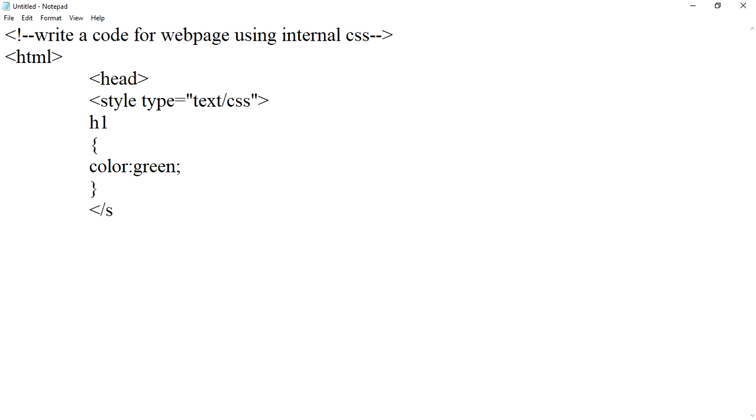Now we'll end the style tag, head tag. Now we'll use the body tag, h1. Now we'll end the h1 tag.